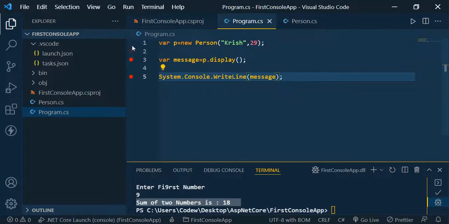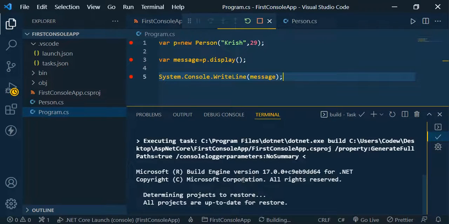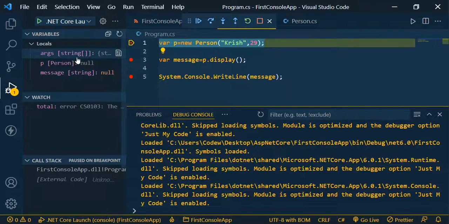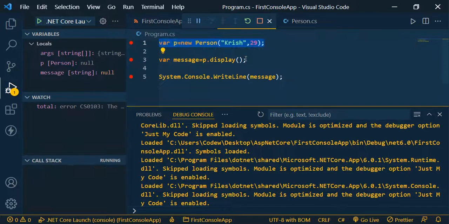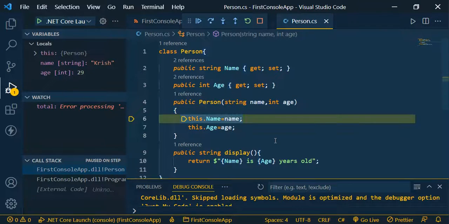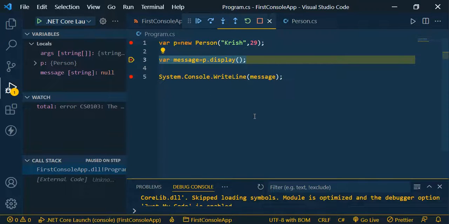So here, and we know that to debug the code we can press F5. So this time I pressed F5, and this time we can see args string array, and p of type Person is null because we are yet to create the instance of Person. So just press F11 this time, otherwise you can click on this up arrow. Now it comes to the constructor of this Person class. So press F10 to execute line by line. Then again press F11 to go to the display method, and F10.